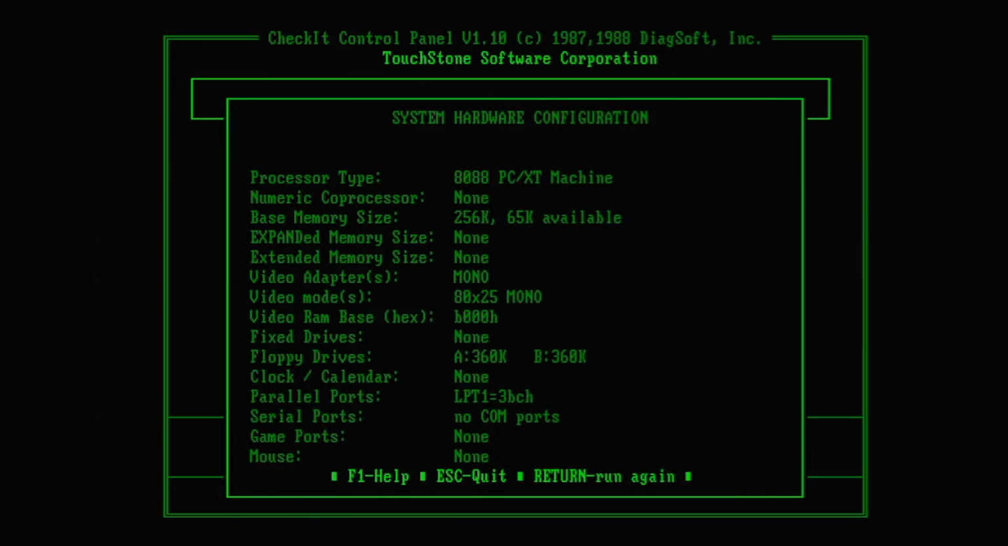configuration. Now, if we load up the system hardware configuration, we see that the machine has a base memory size of 256 kilobytes of RAM, that we have 80 by 25 mono video mode, and there are two floppy drives, a parallel port running at address 3BCh, no COM ports, no game ports, no mouse, no clock, just the basics.